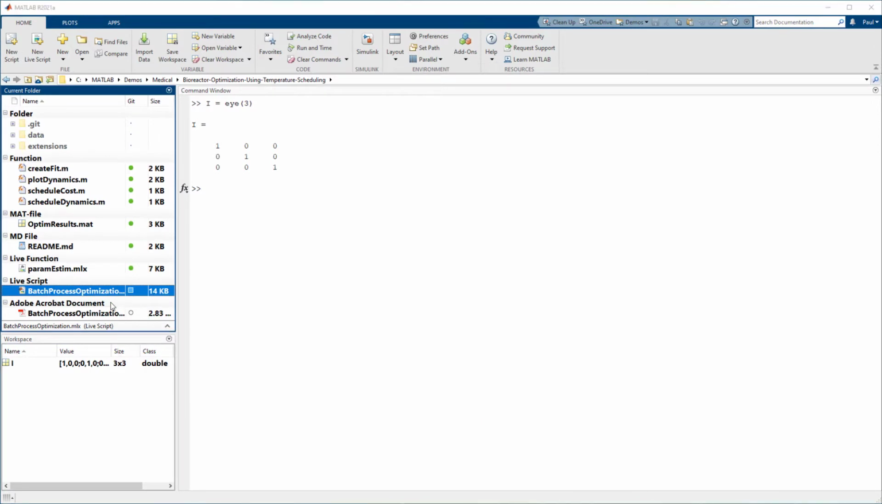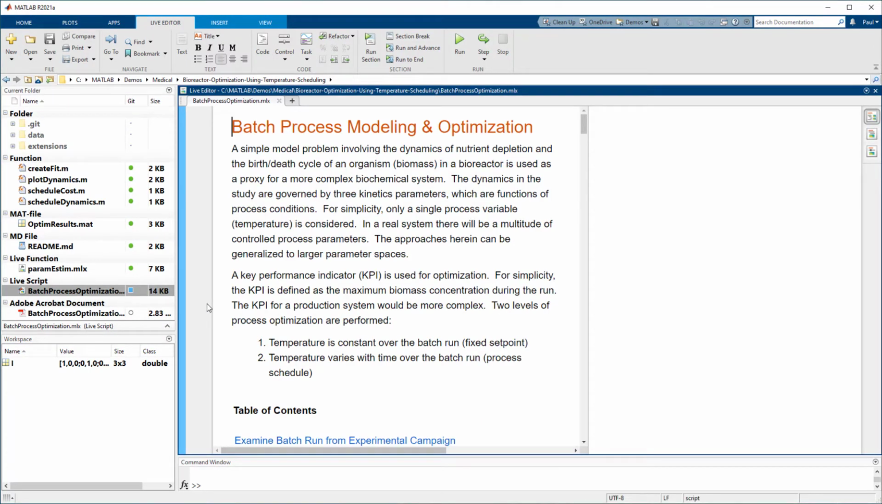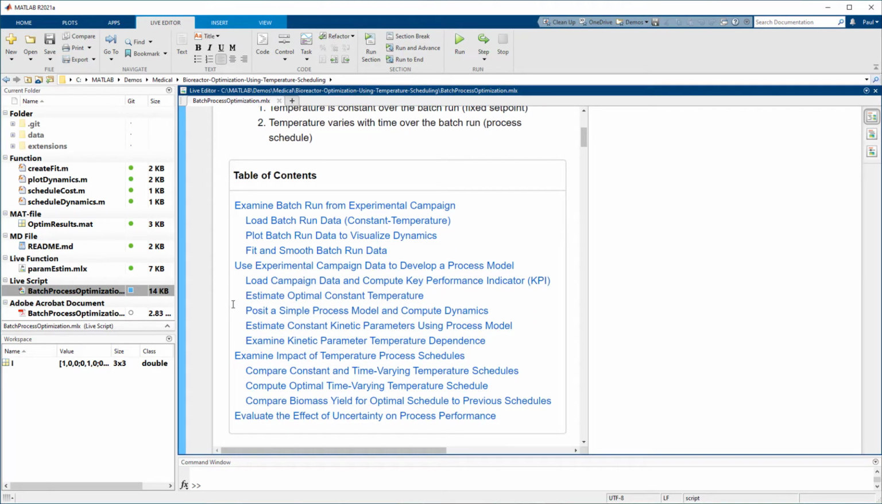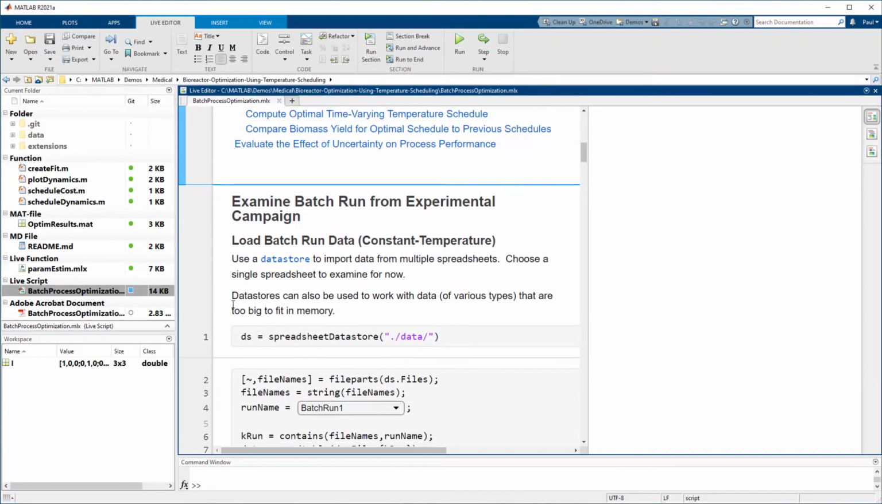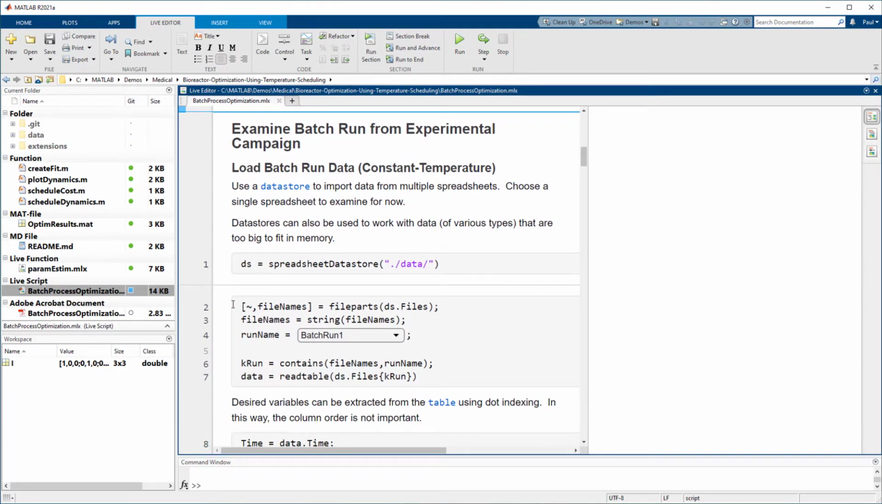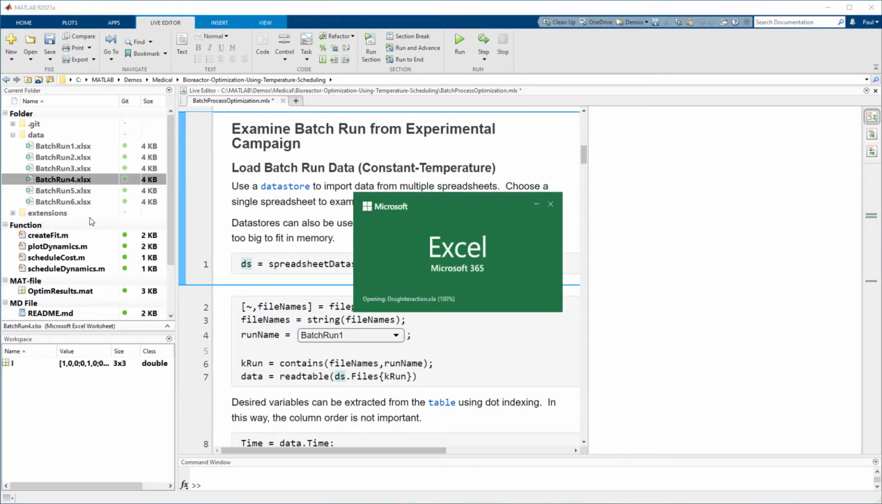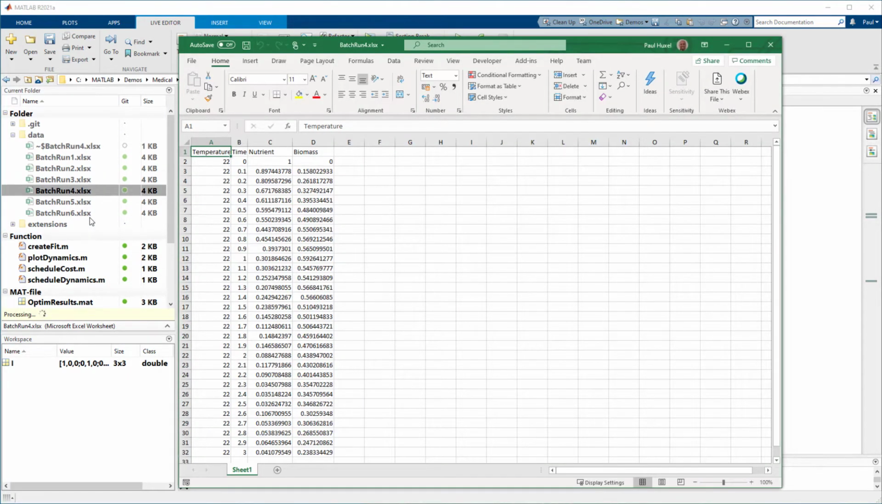Today we'll be walking through the live script that was used to create the PDF you saw earlier. As you can see, I've already commented the code with rich text formatting and added a table of contents for easy navigation. The gray shaded areas contain the MATLAB code. The rest is just to document our methodology and results. Recall from the workflow, the first thing we'll need to do is access data. As you can see in the current folder, we have a data folder containing several spreadsheets with the nutrient and biomass time histories resulting from an experimental campaign that included 6 different constant temperature batch runs.